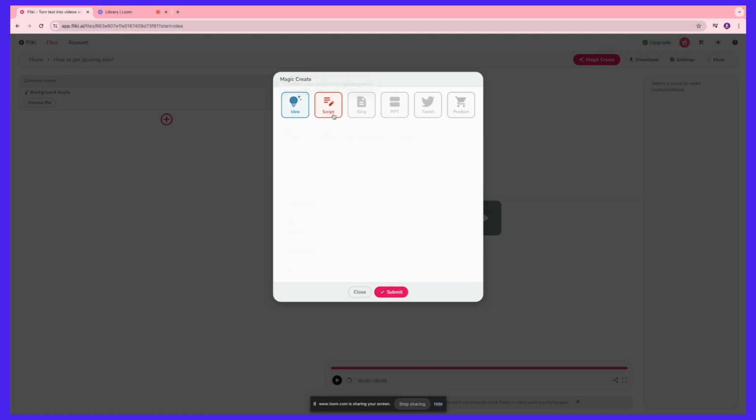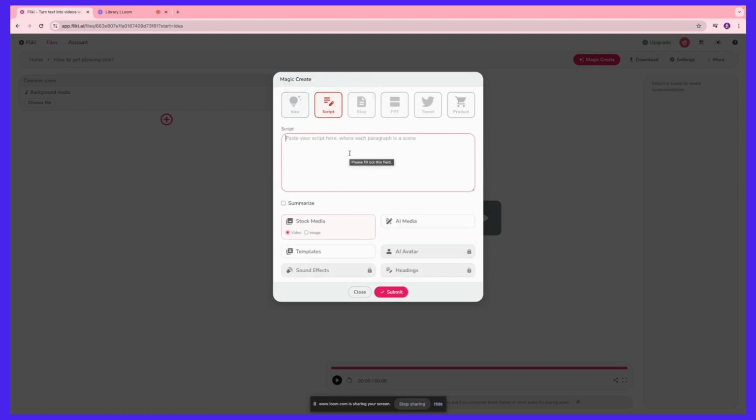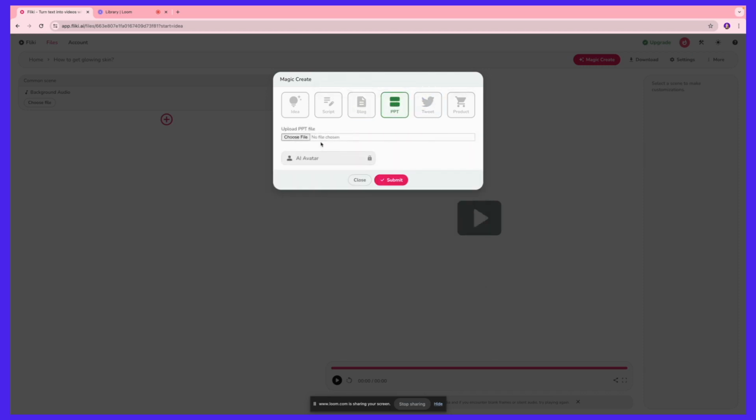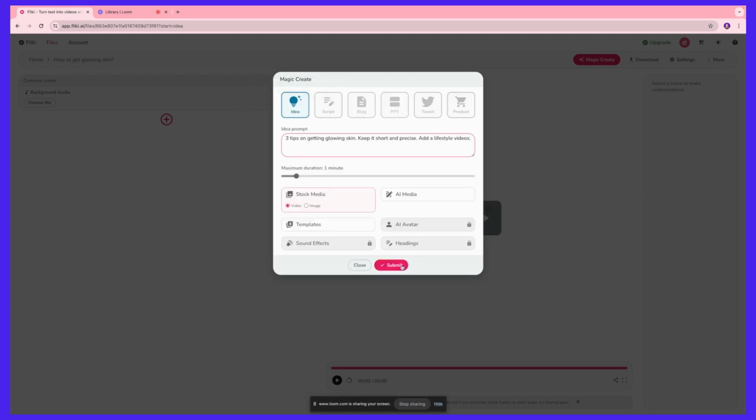If you have a script, you can paste your script over here and you can point out each paragraph as a specific scene and accordingly Fliki will create a video for you. Similarly for blog, if you have the link of your blog, just paste it over here, fill out the details and hit submit. If you have a PowerPoint presentation, you can upload the file over here as well. We're going to go back to our idea plan and hit submit.